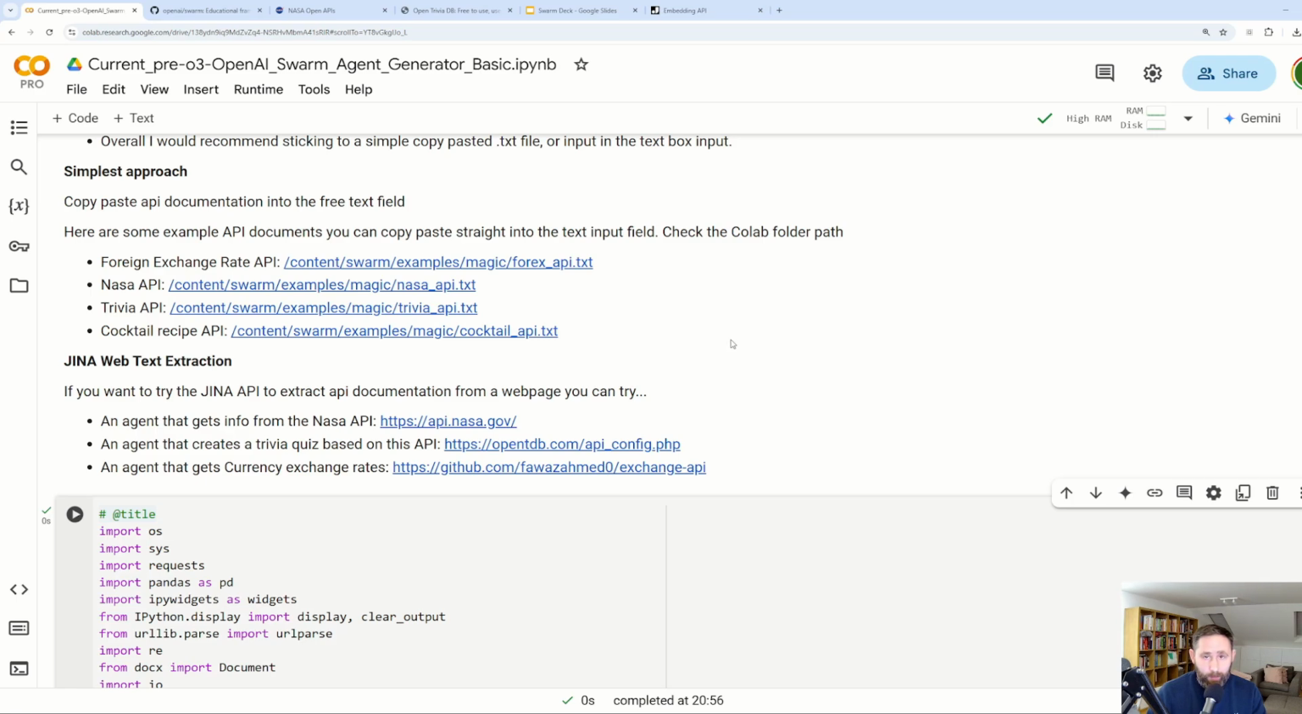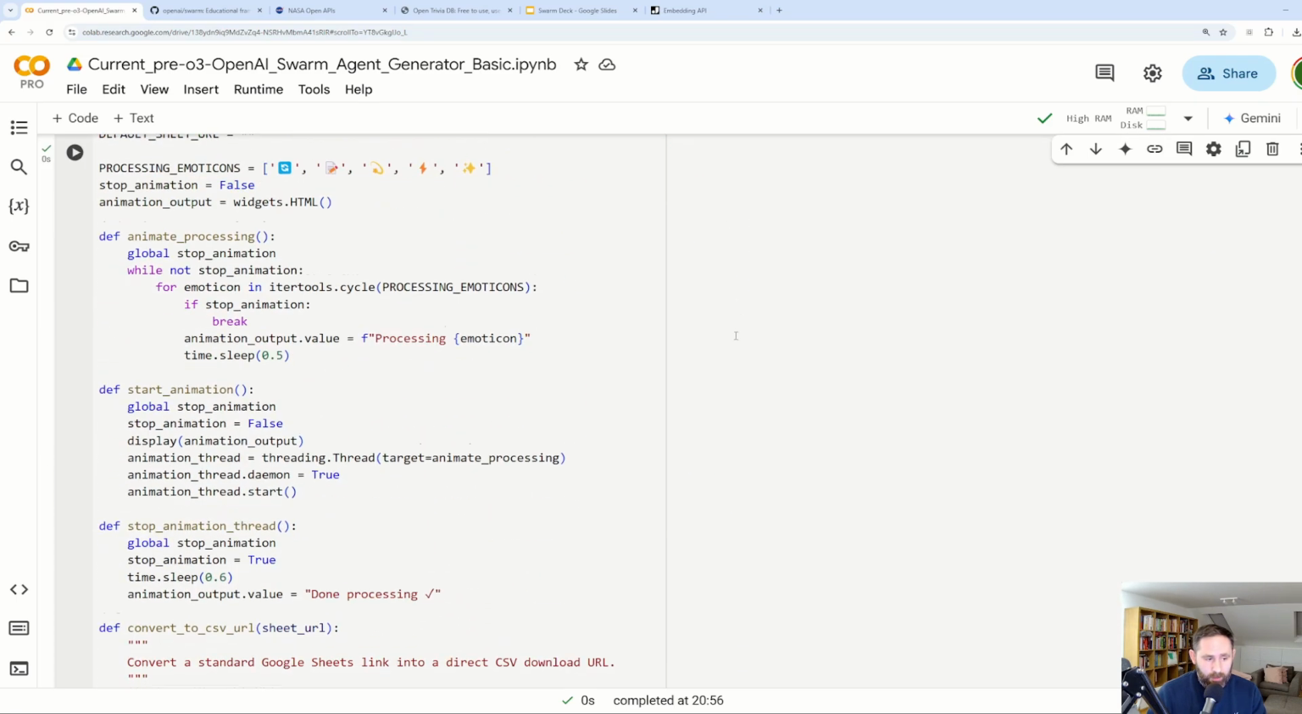So the simplest approach is to copy paste the documentation from a web page and paste it into a free text box, which I'll show you. You can also upload PDF documents. You can also upload text files, Word documents. You can load from a Google Doc if you want. And you can also use Jina as a web API text extraction service. And so I'll show you what this looks like.